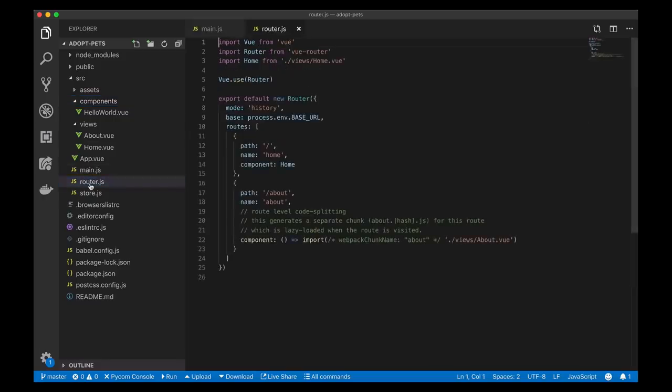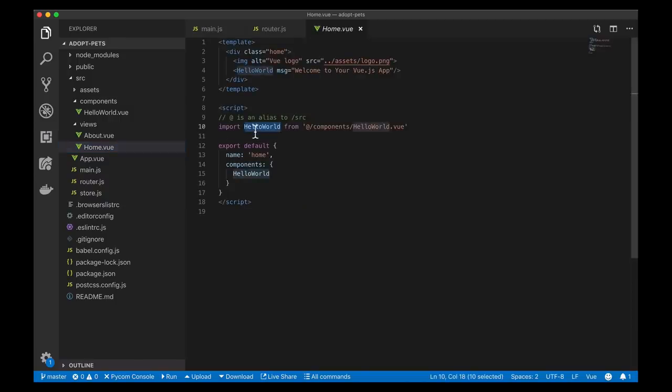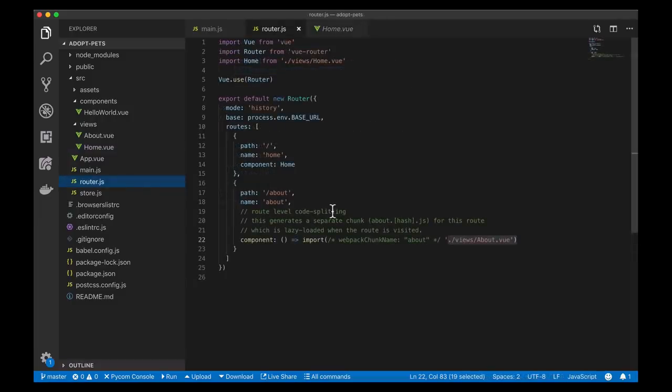Now, if you look in the router, you'll notice that home and about, which are the 2 routes, are both views. So these are the pages of your applications which are connected to the router. And components are imported into the views or into each other. So if I look in home, I can see it's importing the hello world component, hello world.vue, and it's displaying it to the DOM. The idea is that components are reusable pieces and each page stands alone as a distinct view in your application.